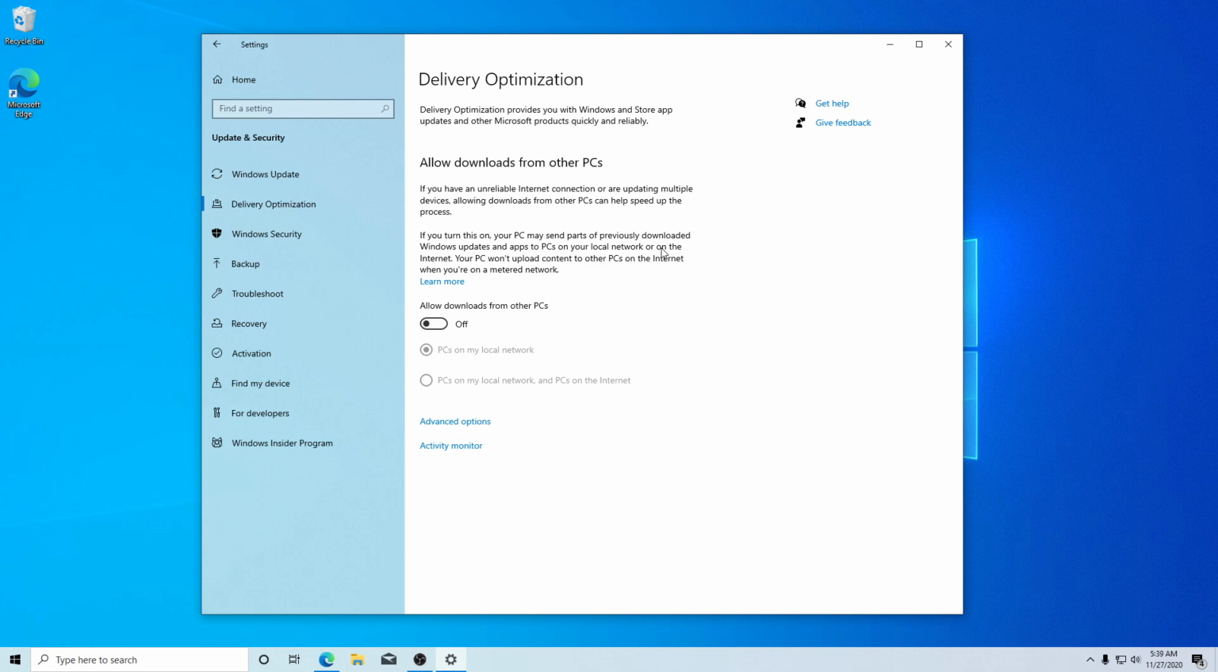But I personally turn this off because I have fast enough internet where I really don't have to worry about that, and I really don't have to update Windows that often unless there's a security patch or some sort of patch for an app or something like that.